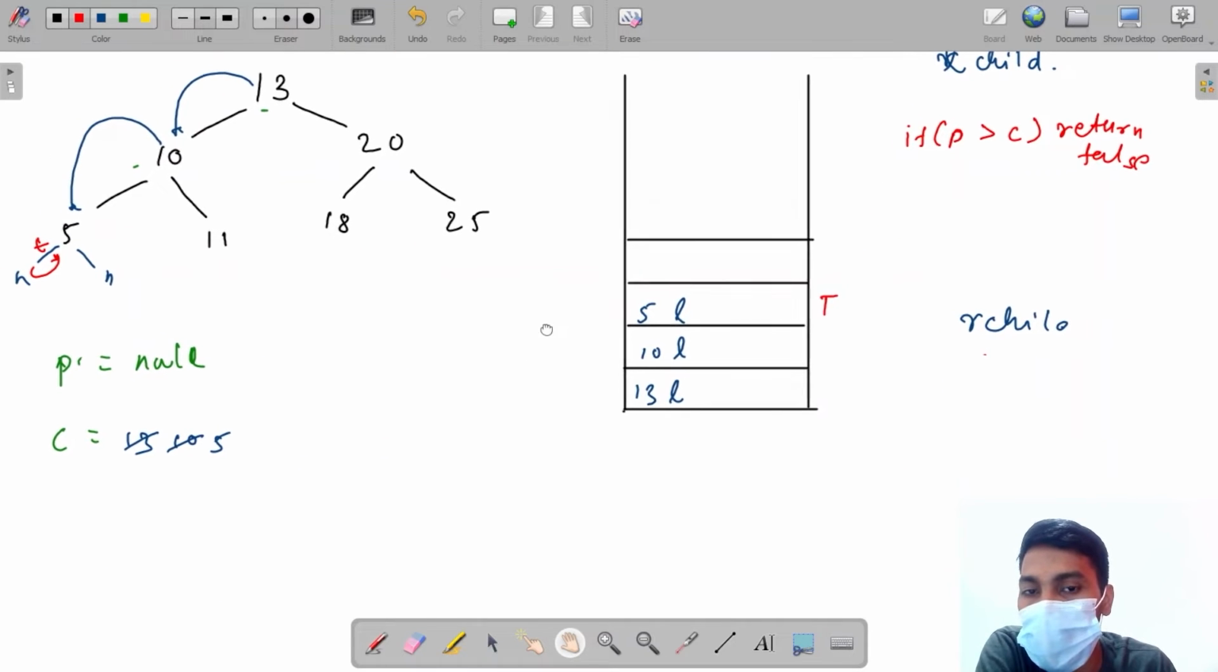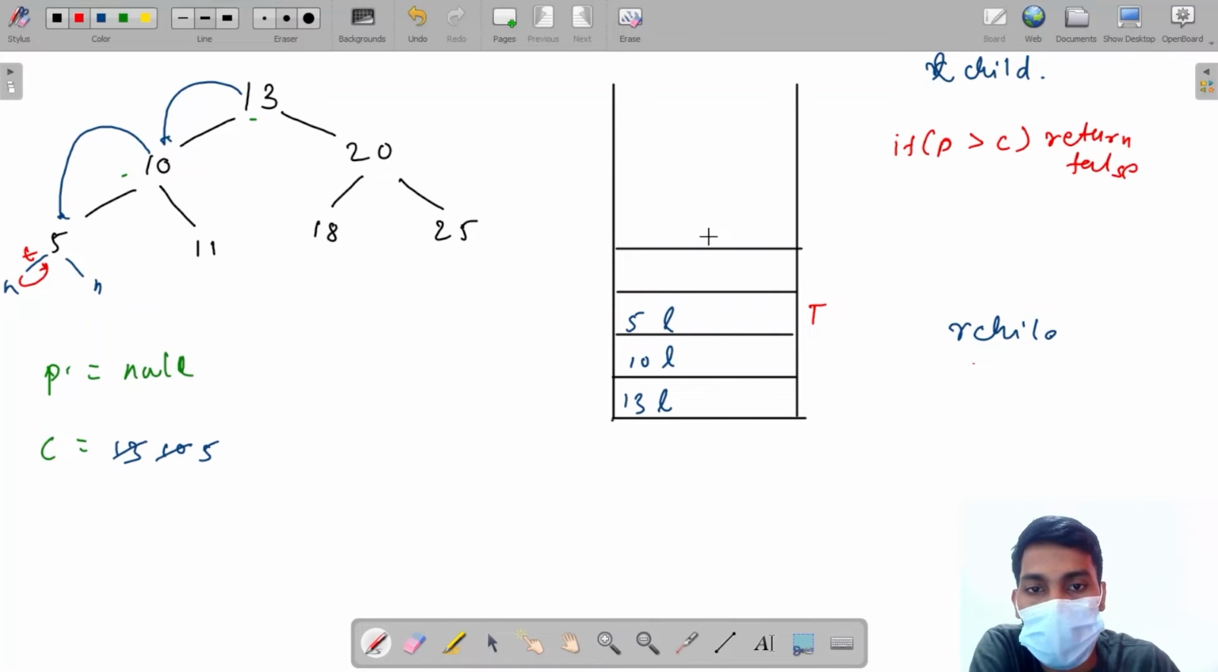So, after doing this, what are we going to do? We are going to see if the current value is smaller than the previous value, then we are going to return false. But if not, then our current was here, right? And initially our previous was nowhere, that is null. Now, if this is not true, then we are going to assign the previous value, that is assign the p to this 5, okay?